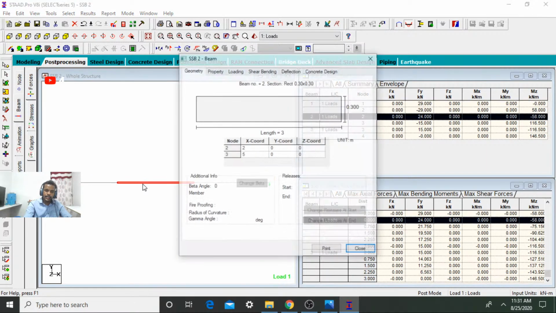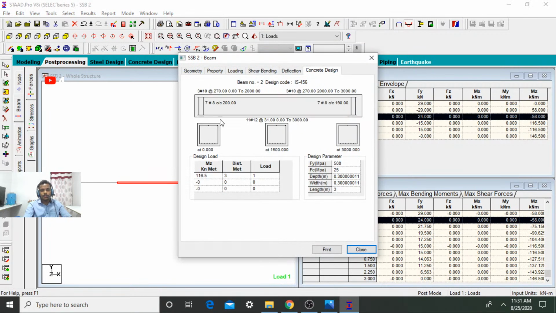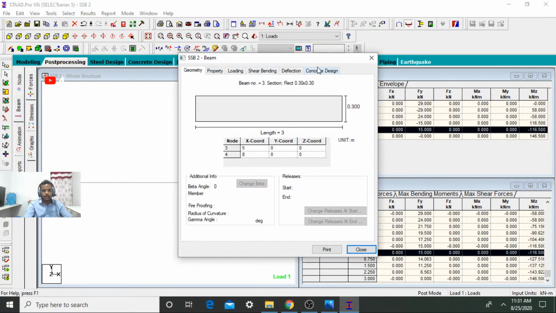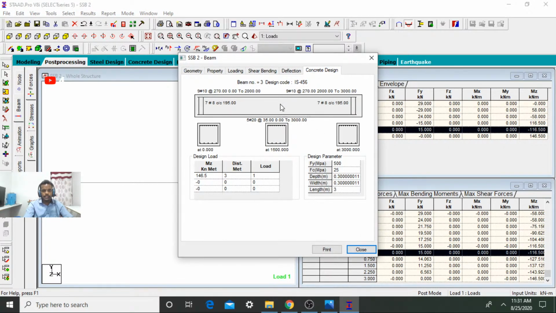Next I am selecting the second beam. Select your concrete design. So this is the concrete design. It will consist of 3 bars of 10 mm dia, 270 center to center distance, as top reinforcement, and bottom reinforcement will consist of 11 bars of 12 mm dia, center to center distance of 31. Click on the close option. Select the third beam. Click on concrete design. This is the concrete design related to your third beam, which consists of 9 bars at the top reinforcement and 5 bars at the bottom reinforcement.